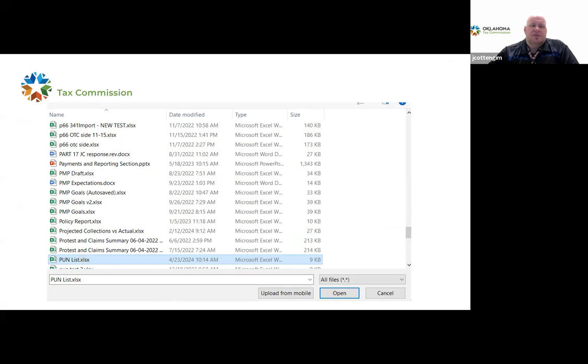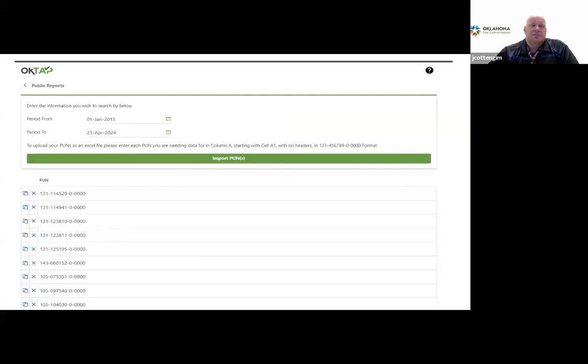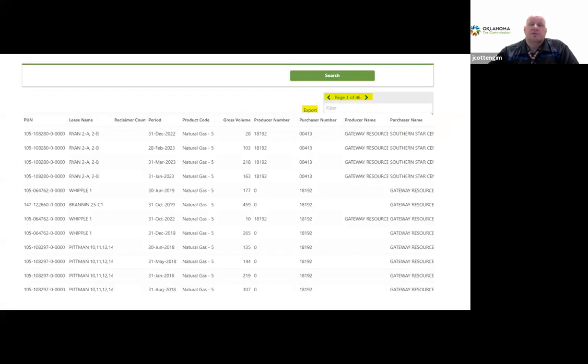In this case, we're going to pick our PUN list file. And as you can see, it's a very bare bones file. There's not even the header information. You just enter the PUNs that you want the information on in the regular format. And then when you click OK and upload the file, you'll see that they're all populated into this list for you. And you can click search. When you click search, it will return all of that public information data for you.